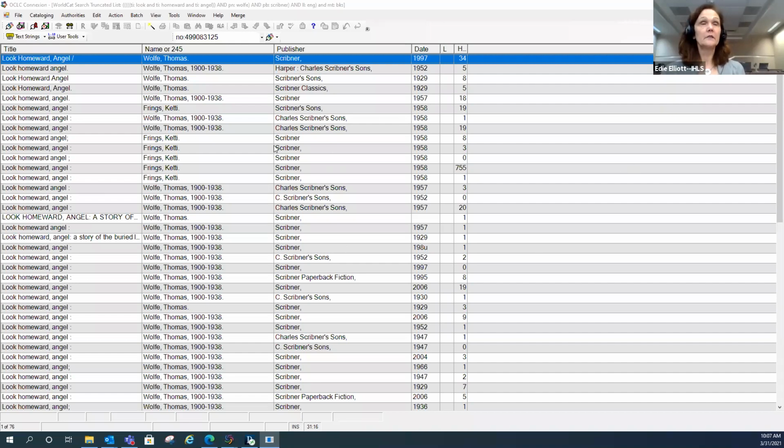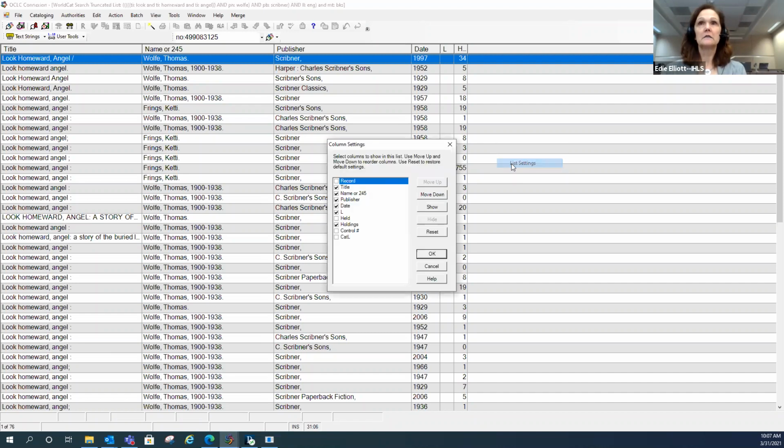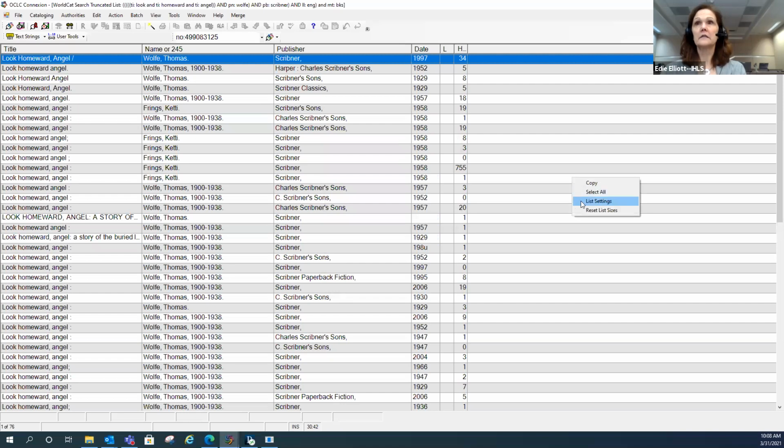So it's right here. When you get your search results screen, if you right click and you go to list settings, these are your choices. You can check or uncheck these boxes, and then you can either move up or move down. I think that moves them right or left, basically. Is that what you were looking for? You're welcome. So it's this right click and then list settings.